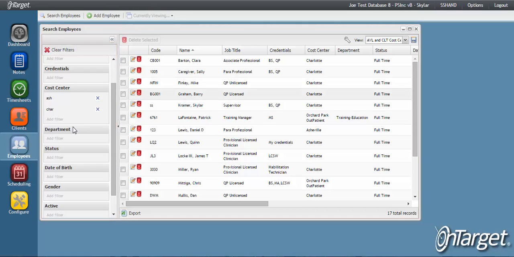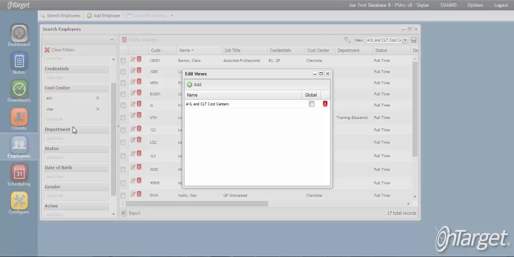This view is visible to only you unless you decide to make it global. You can make it global to all users in the database by clicking the Global checkbox. Likewise, you can delete the view if need be.